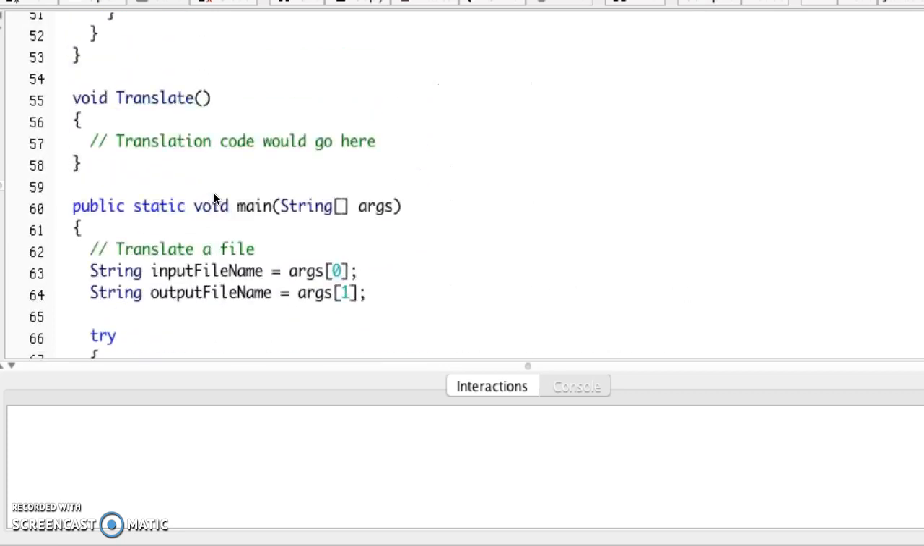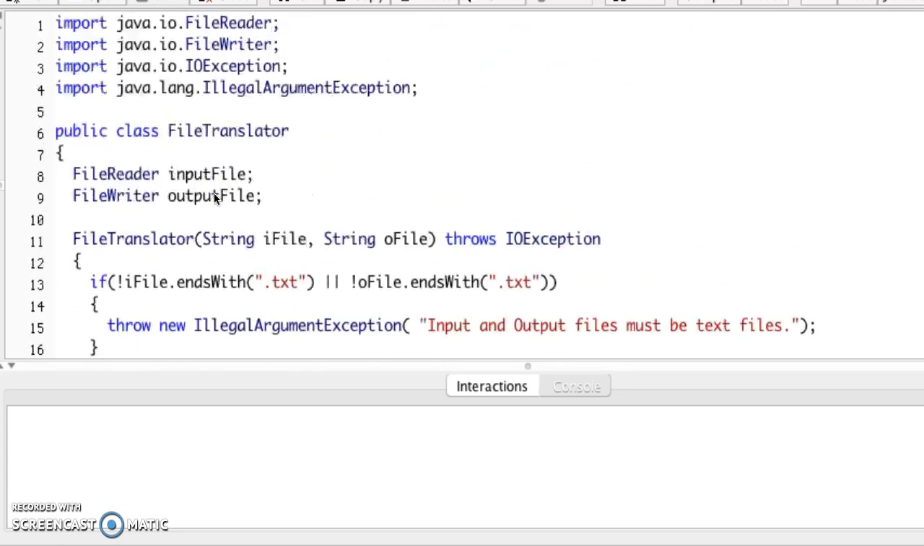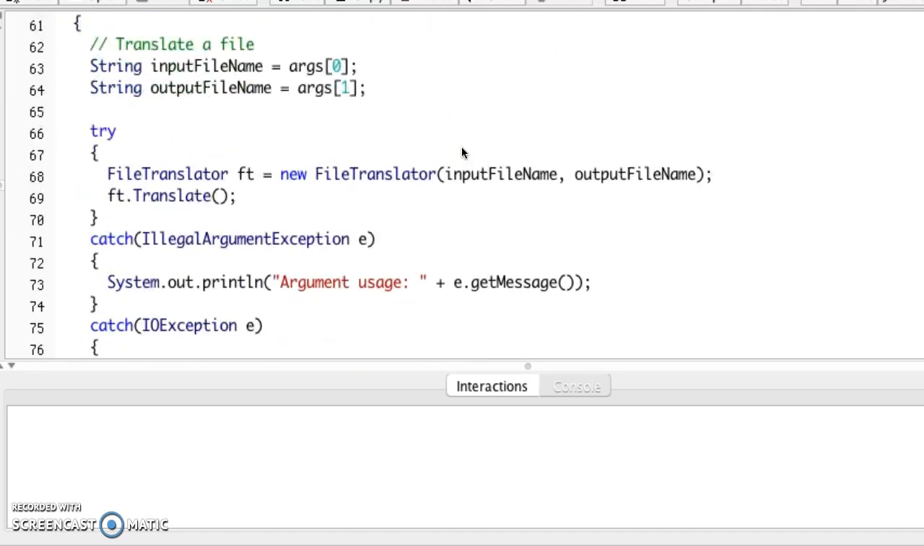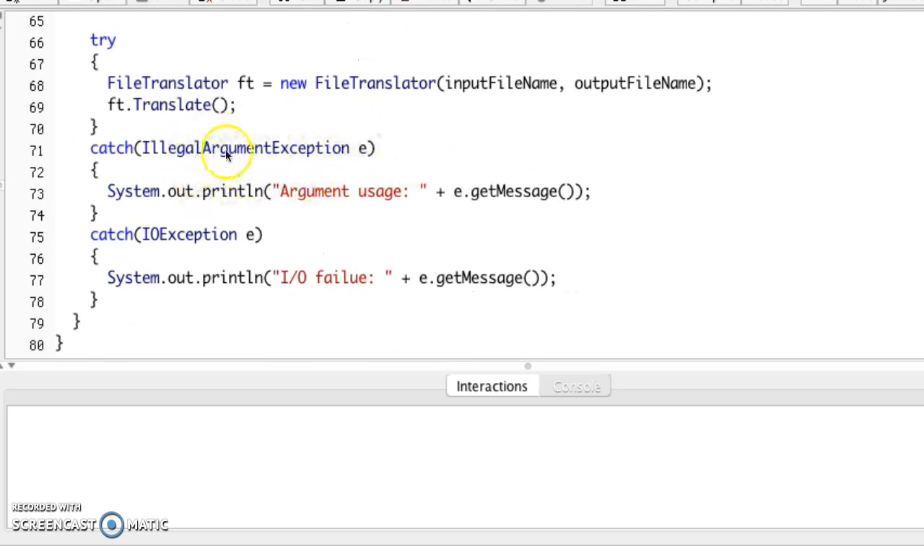So let us go look at our file translator class. I've imported a file reader, file writer, my IO exception, and my illegal argument exception. And exceptions are all derived from a base class, just a plain exception. And if you wanted to just handle every exception, let's go back down to our main. Instead of catching these explicitly, you could say catch exception e, and you would capture every exception that is known to Java.